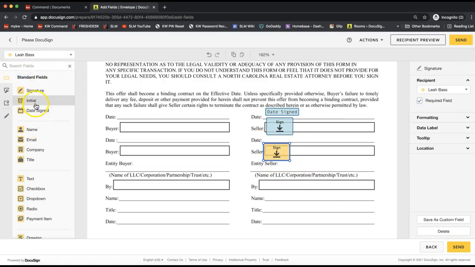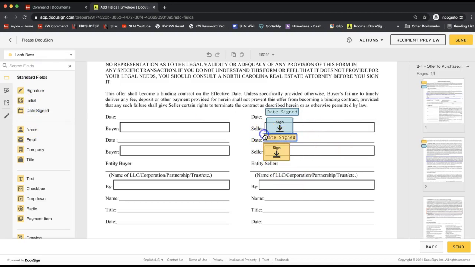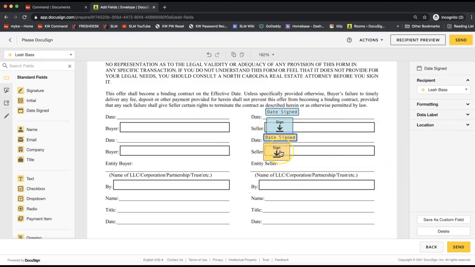So I'll add that for each client here. And I can tell they're the two different colors, so I know that each of my clients are able to sign that. All right, so now let's talk about adding text fields to the PDF.